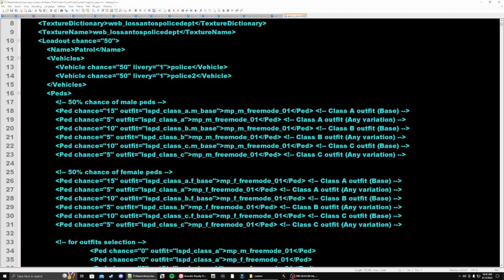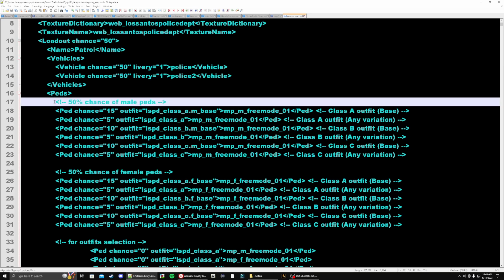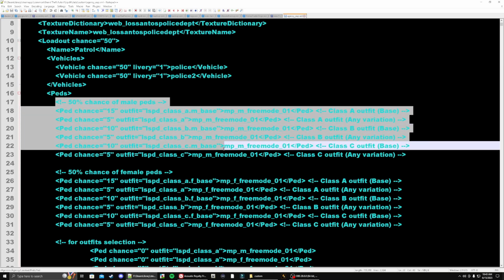But what we're going to do here is these are your EUP uniforms that are based off whatever EUP uniforms that you have installed. We're going to go right down here below where it says peds. Going to highlight. And these are going to be all for when you call for backup. This is basically going to be your AI backup, and this replaces all the default LSPDFR police uniforms, and this is going to use your EUP uniforms that you currently have installed. And like I said, it doesn't matter what version that you're using for EUP.